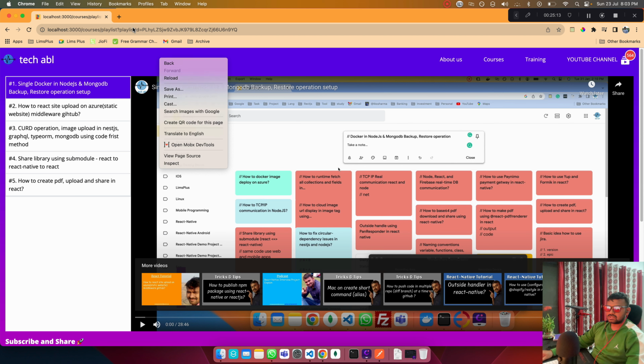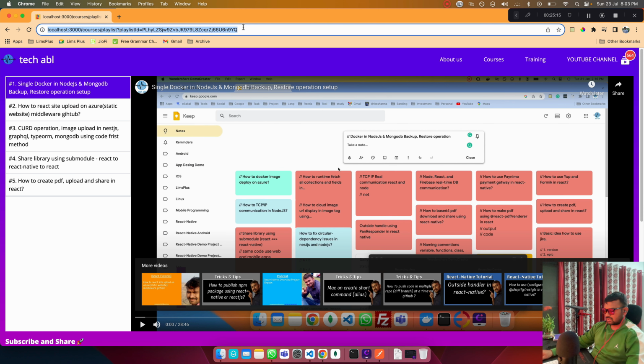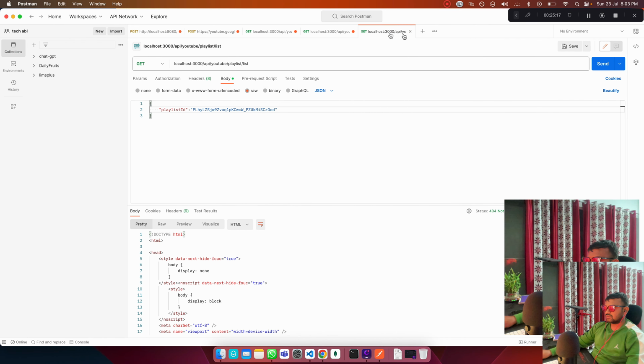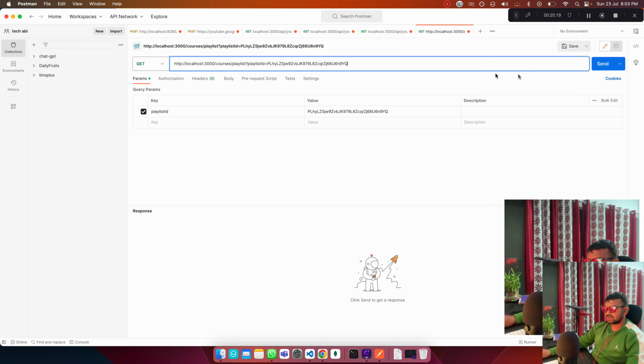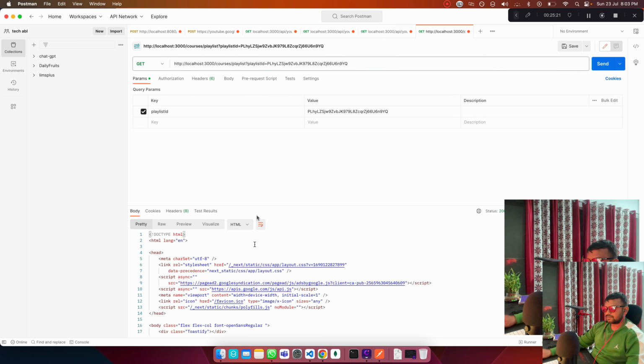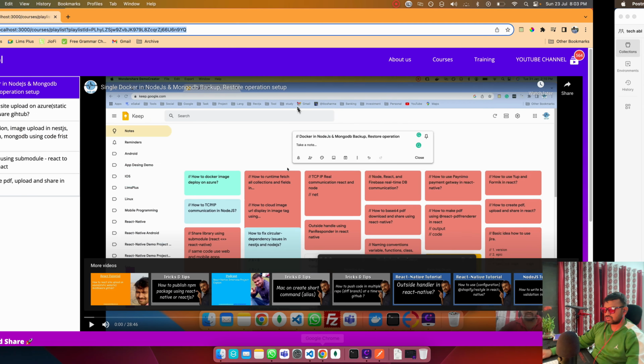So see, this is your endpoint. I copied it and pasted it here. Then it is also failing inside Postman, but the Next.js API is properly working. I will show you also.